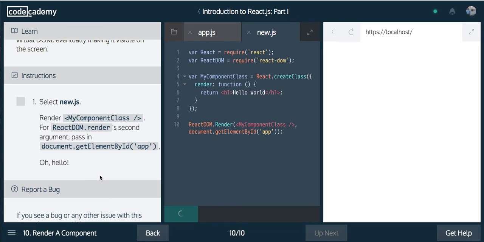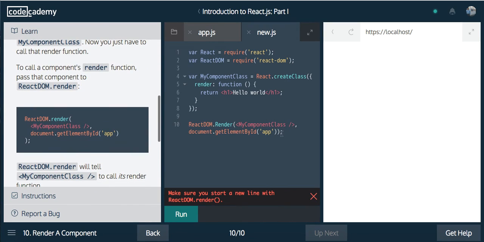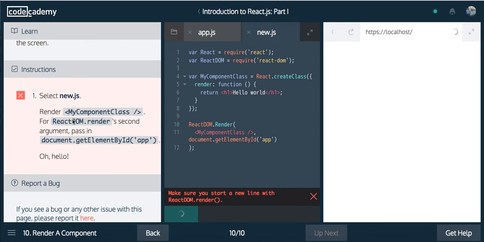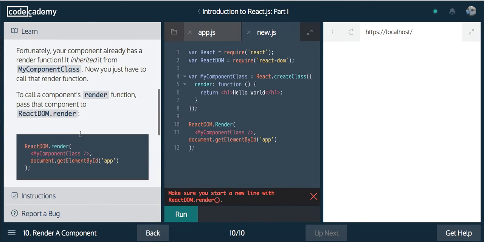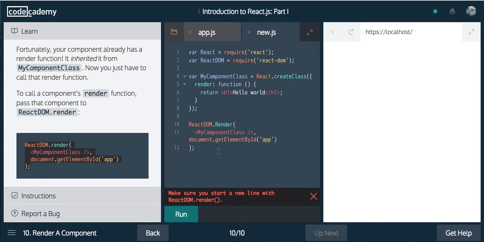Make sure you start a new line with ReactDOM.render. Why do I need to do that? I don't really understand that, but okay. All right. Let's see if that works. What the heck? Every time, man. This thing is so strict with your syntax. Let's see if that works.